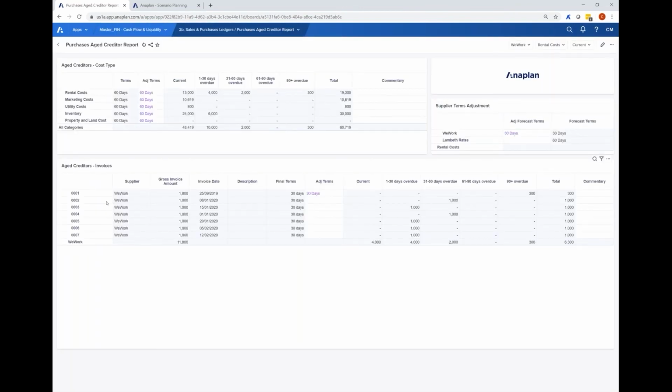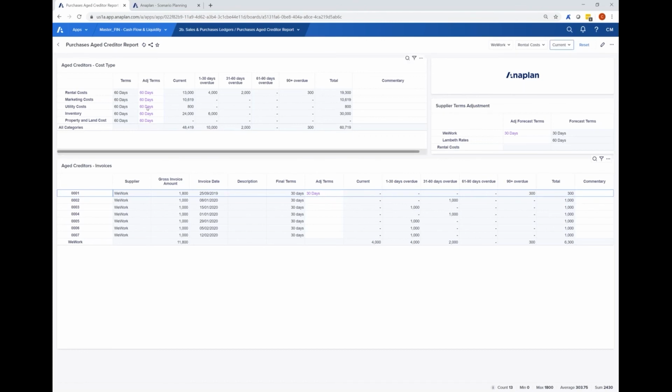So picking individual invoices that are due and specifying when you're going to pay them, or far more likely, you do it at a slightly higher level. So just make an assumption in terms of by cost bucket, what's the payment profile? Maybe 60% of it happens within 30 days and 20% is in 60 days, and that would flow through.